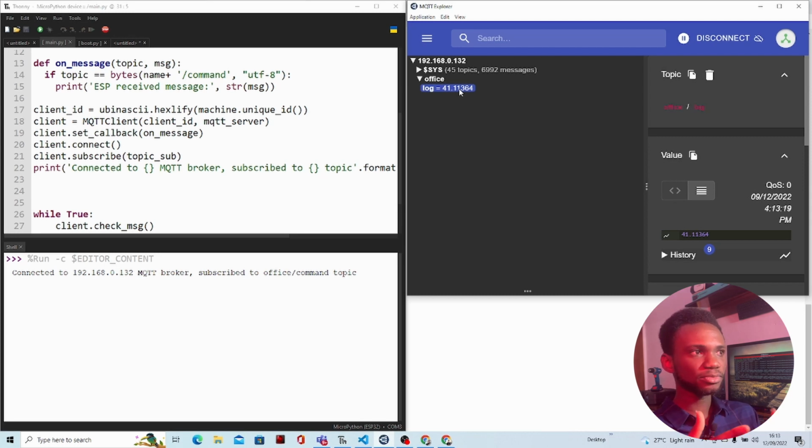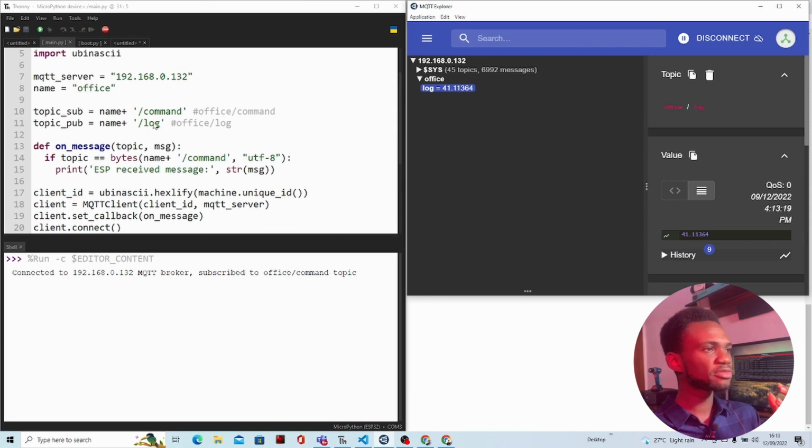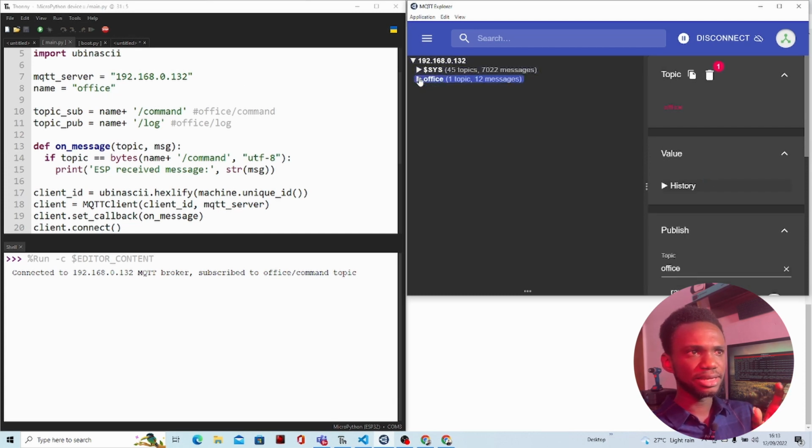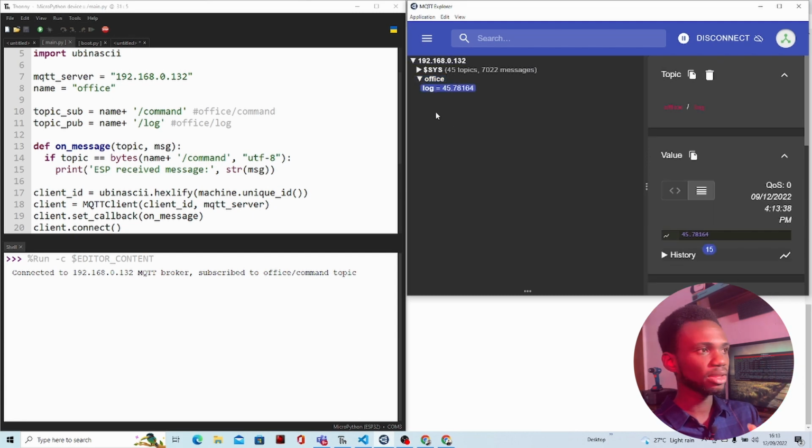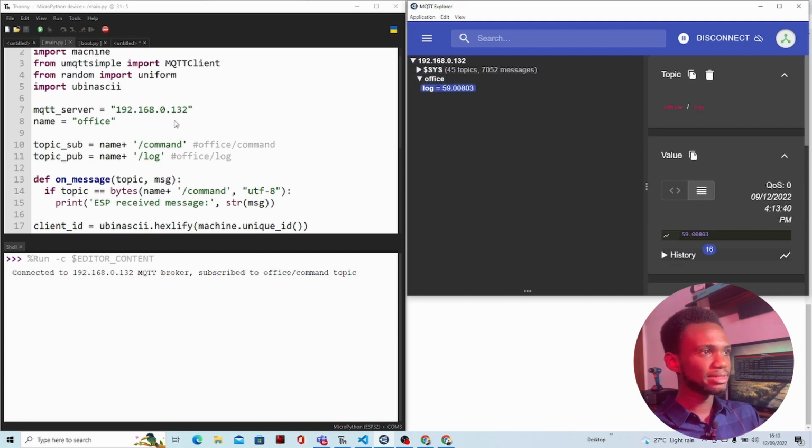So the reason why I use this format to create a topic, like the name of the device slash something in particular, is so it can be organized in somewhat of a directory format, as you can see here. So I can have multiple topics under this office. Now remember that I'm also subscribed to a topic called office/command.